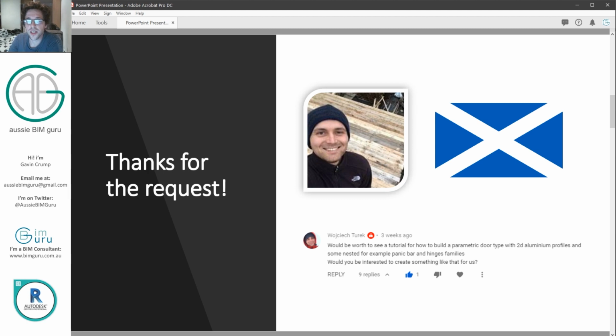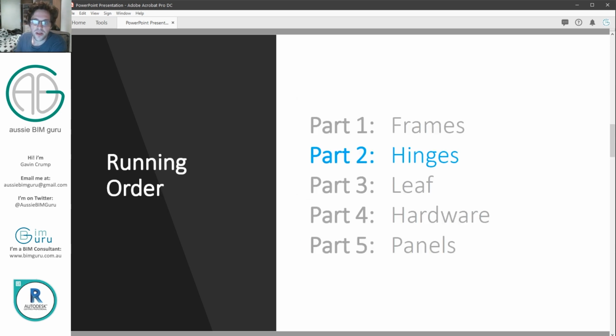So I'd like to thank Wojciech for asking me to show something a little bit more detailed about modeling doors, and he did actually mention hinge families as one of these things. So I'm going to be making a parametric hinge that can swing. We're in the running order of 5 parts here. In the next part, we'll move on to our door leaf, but we have already set up our door frame in part 1, so definitely go check that out if you haven't already.